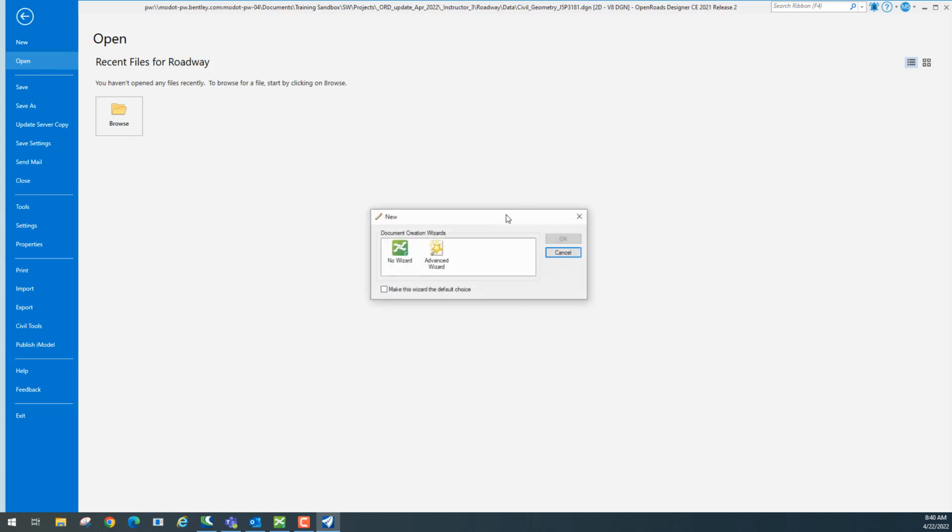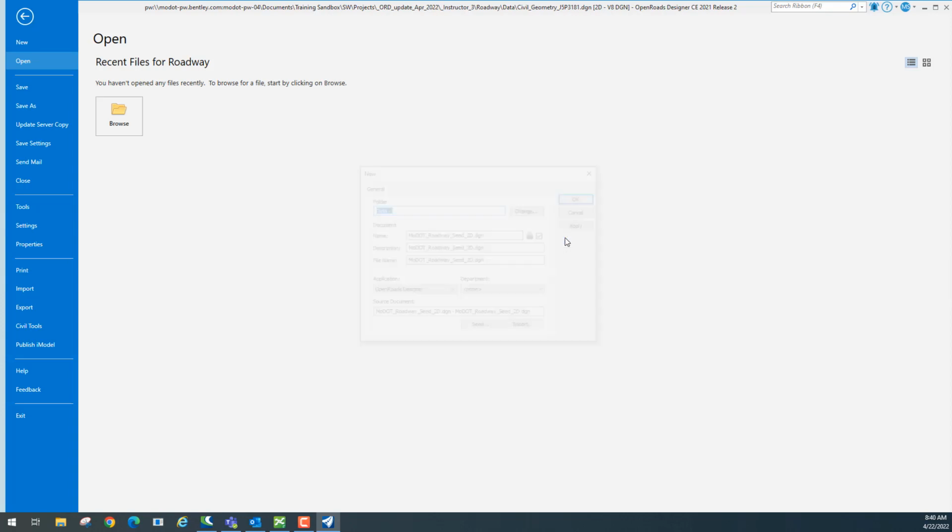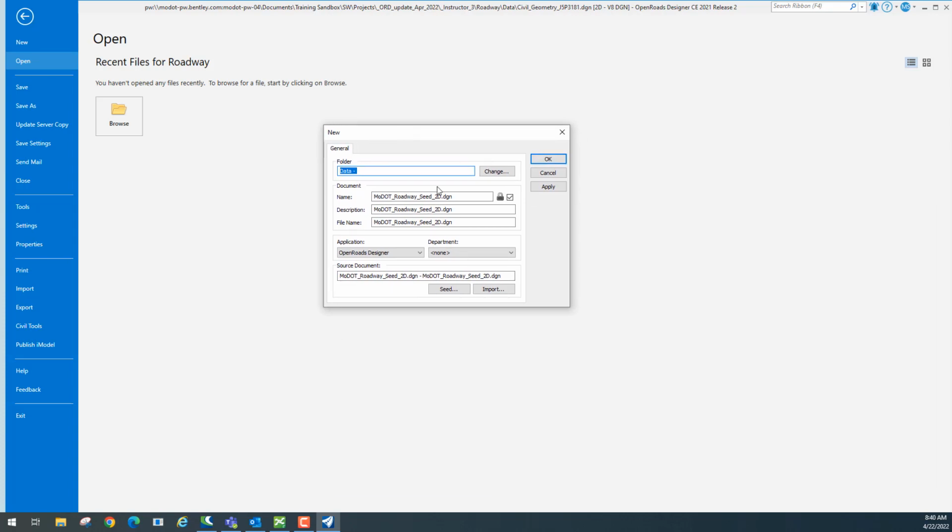Once we pick on New, it should bring up the No Wizard. You can turn this off if you want. We don't use Wizard, but we'll just do No Wizard and say OK. And our seed files are now pretty much built into the system. We don't have to search for them as much as we used to. The land boundary file is going to be a 2D seed file, so we can just leave it as it is as it comes up. And we're going to swipe through the MoDOT roadway seed 2D.